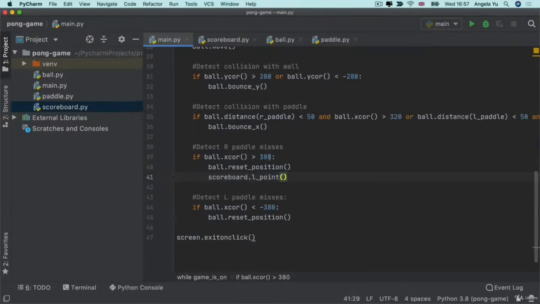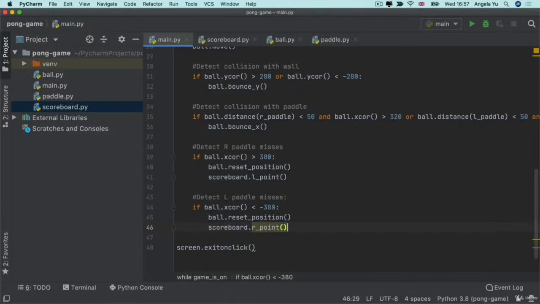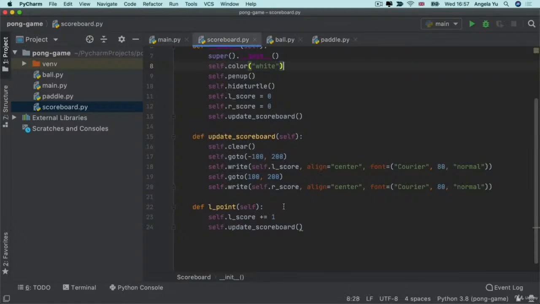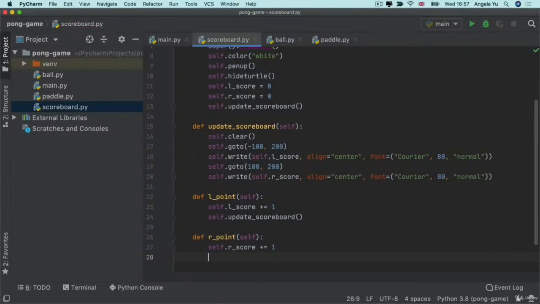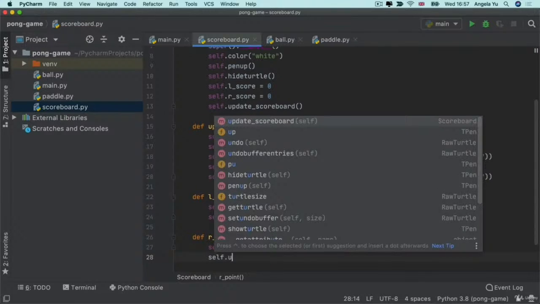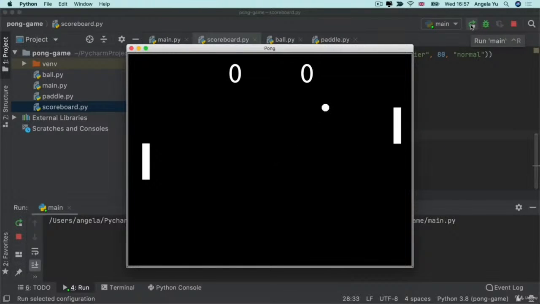So we've addressed when our right paddle misses, but what about when our left paddle misses? Well, we should have a method called rPoint as well that gives the right side a point. So let's add that over here. We'll increase the R score by 1 and we'll again call update scoreboard. Now, when our right side misses, we get a point to the left, and when our left side misses, we get a point to the right.